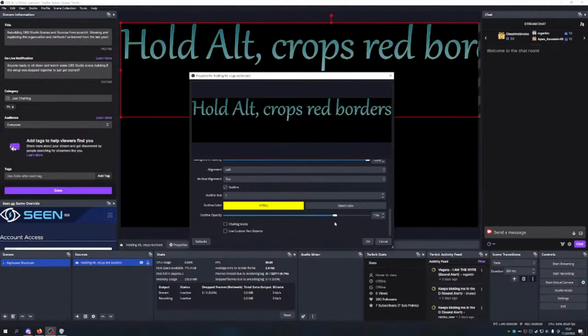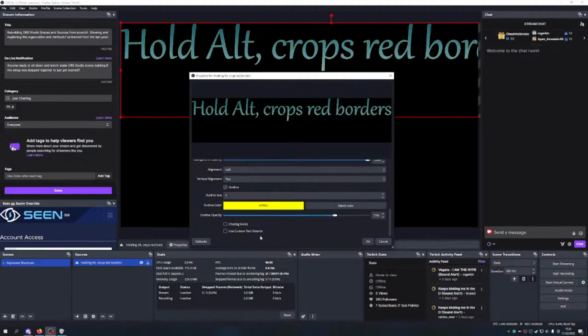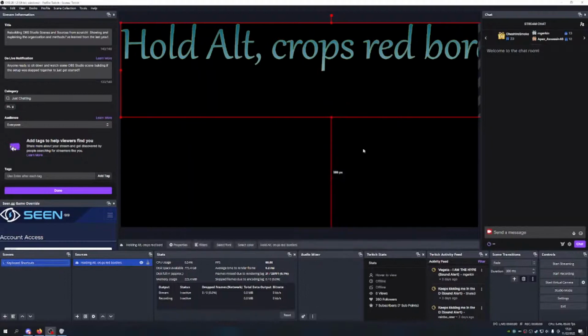So lots of options. Chat log mode, I haven't really used this. I'm not really sure what this even is. And then use custom text extents, I have not used those either, so I'm not exactly sure what those are. Then you can just hit OK.